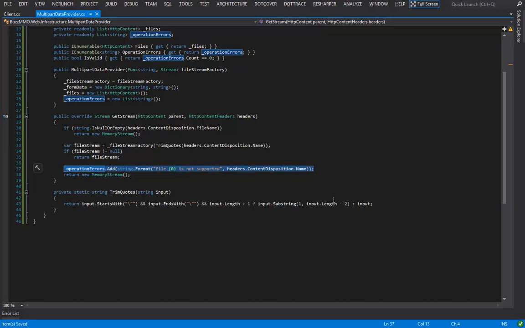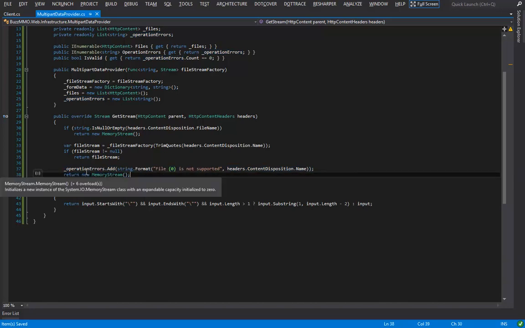So in this case, we can queue up our operation errors, and then at the end of it, we can either log it or send it back to the user, or both log it and send it back to the user, or just ignore it. I mean, whatever we want to do. And of course, we have to return a valid stream anyway, so we're going to return a new memory stream.